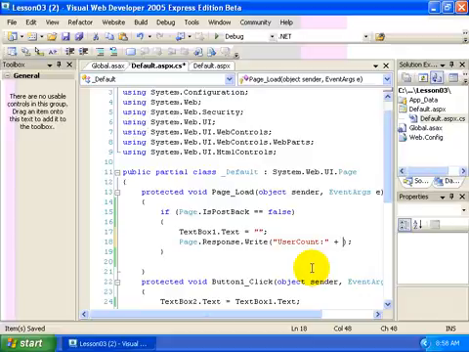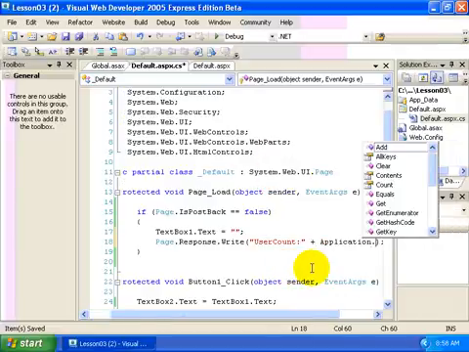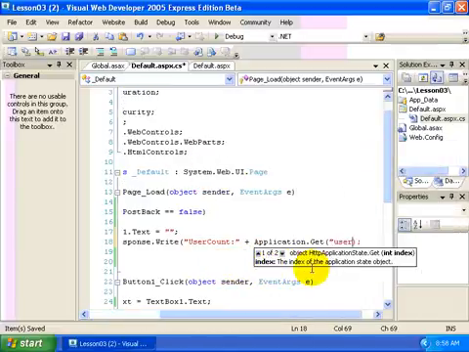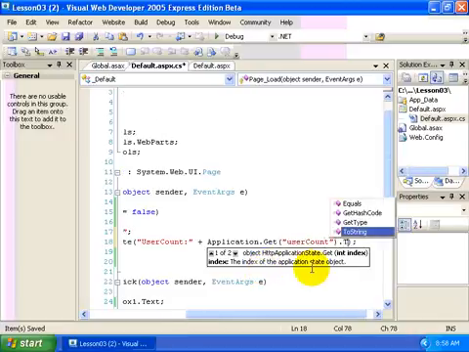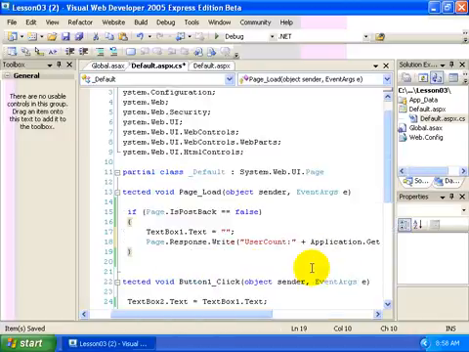and then here we will do something like this: application.get user count.toString. All right, so hopefully that will work if we did this right.